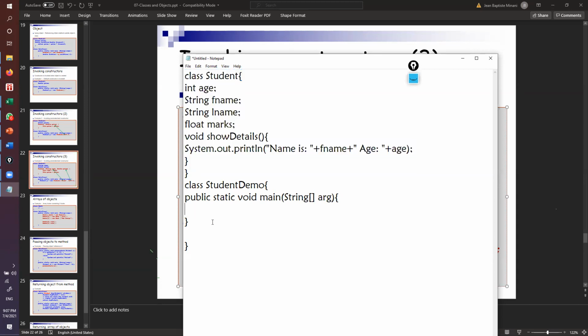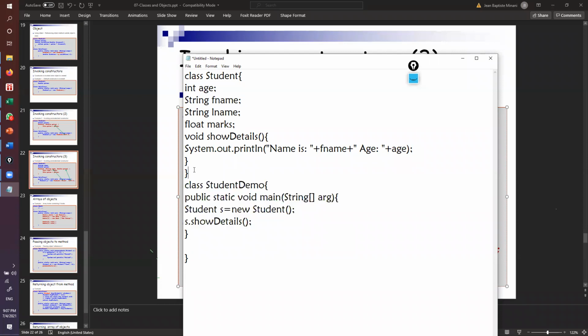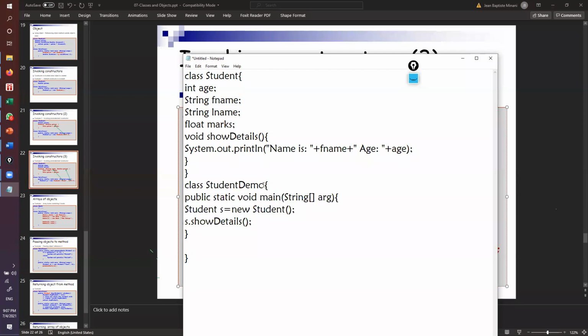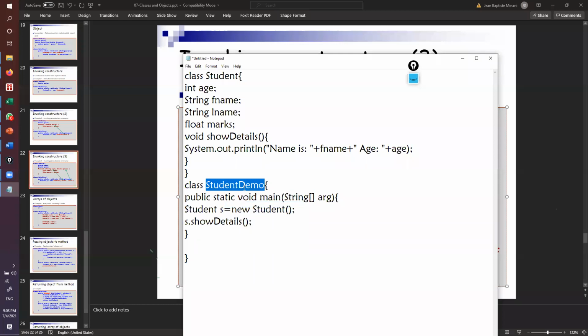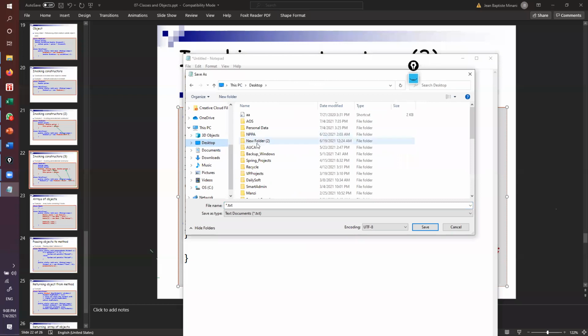So how do we go about it? We go with Student s, for example, equals new Student. Then I can reference that object through this object, something like this. So is this understandable? Because you can have this class in the same file, or it can be in a different file. And how do you save it? You save it using this name, because this is our main class. So then let's save this one.